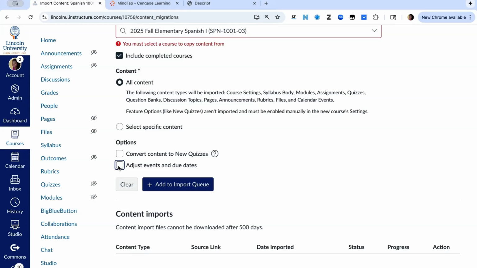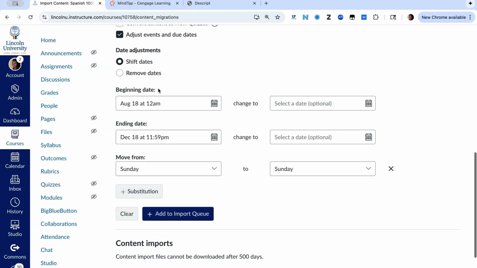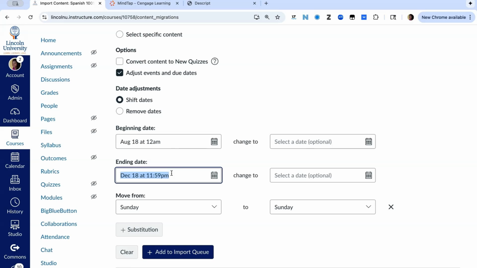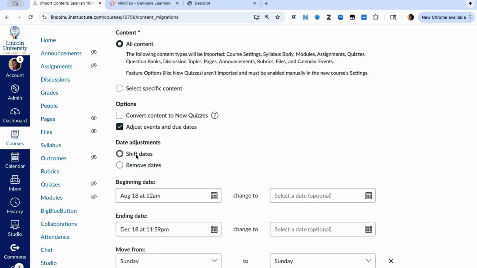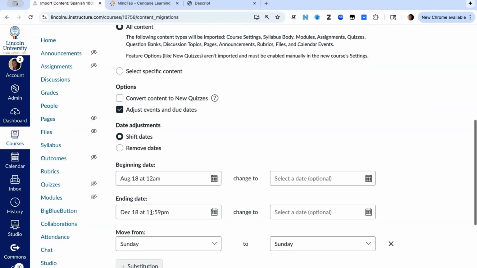Okay, so I can choose to adjust events and due dates if I want to change the due dates. So if I know that the semester is August 18th to December 18th from the previous course, and I want to change the due dates to the new course, then I would do that. Or I can have it remove all of the due dates, and then I will set the due dates again myself.